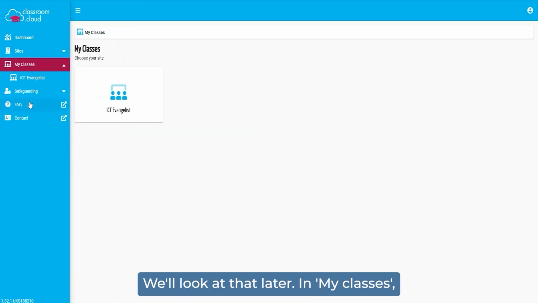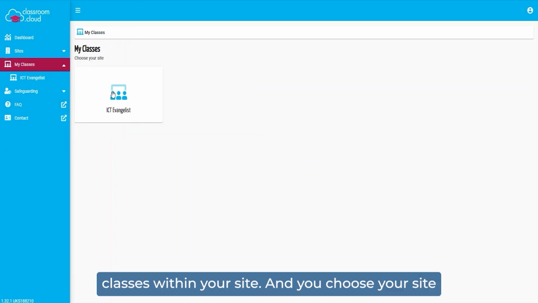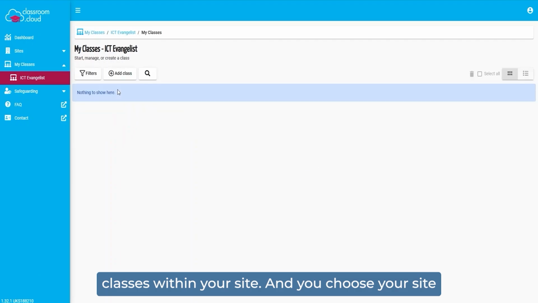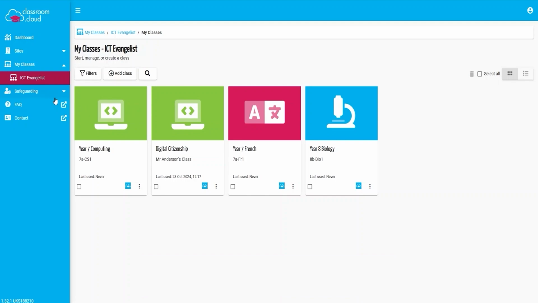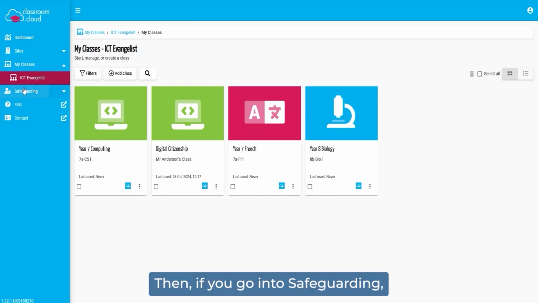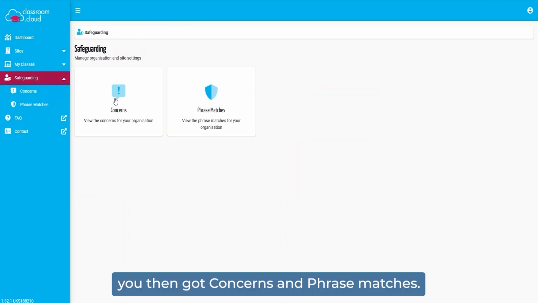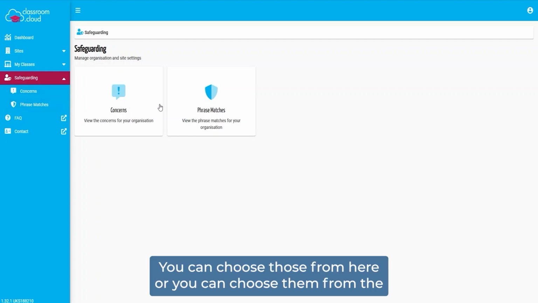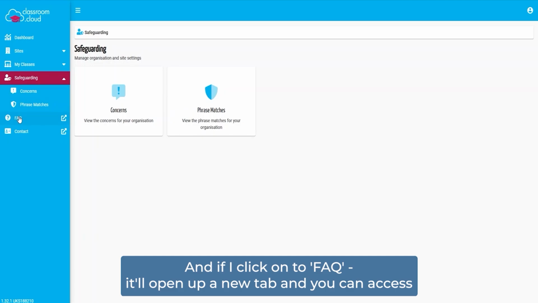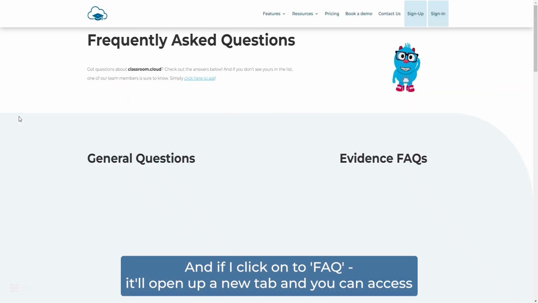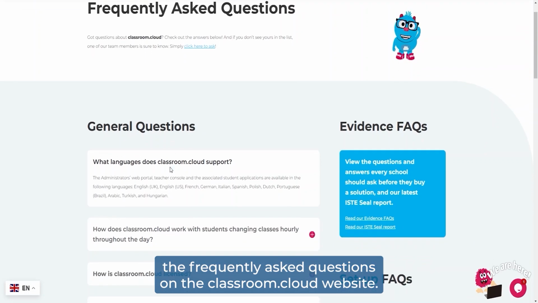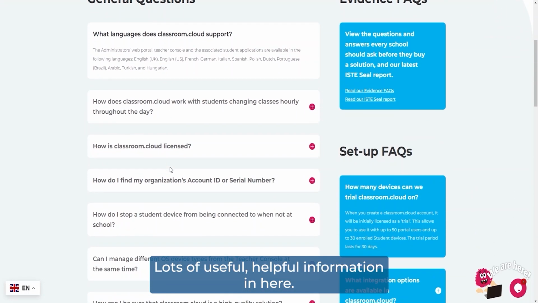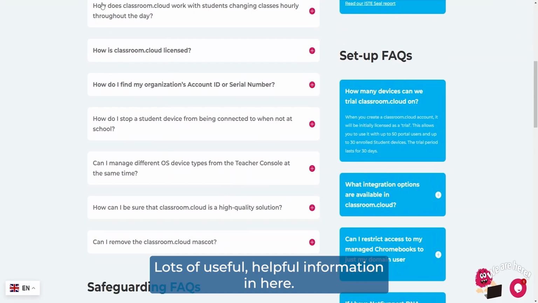In My Classes, we'll see you've got classes within your site, and you choose your site, and you'll then see your classes in here like so. Then if you go into safeguarding, we've then got concerns and phrase matches. You can choose those from here, or you can choose them from the list here. And if you click onto FAQ, it'll open up a new tab, and you can access the frequently asked questions on the classroom.cloud website. Lots of useful, helpful information in here.